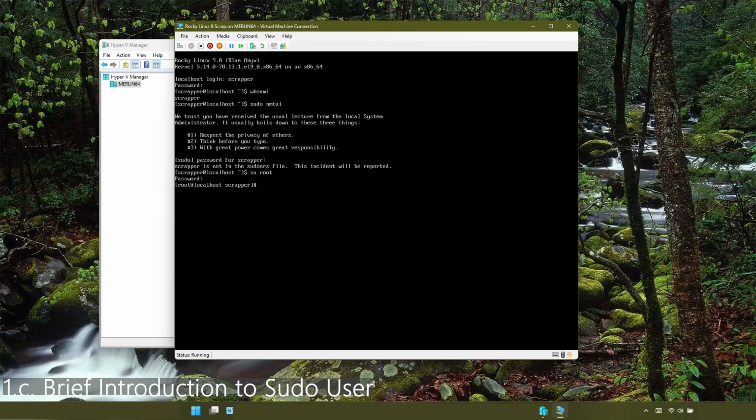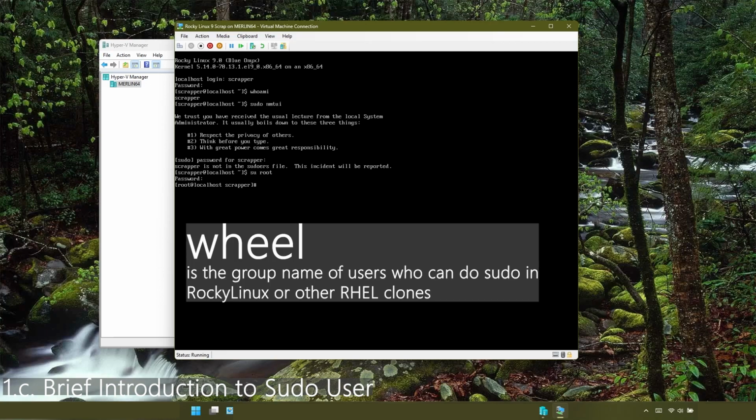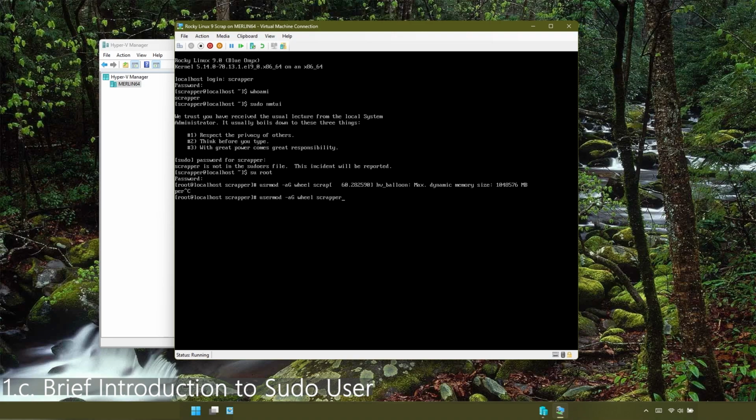Just like our next command, to set Scrapper as a member of the administrator group of the system, that is allowed to use the sudo command. It's called wheel in Rocky Linux and other Red Hat clones. Type usermod -aG wheel Scrapper. If no error is returned, then Scrapper should have joined wheel, a sudo or administrator group.